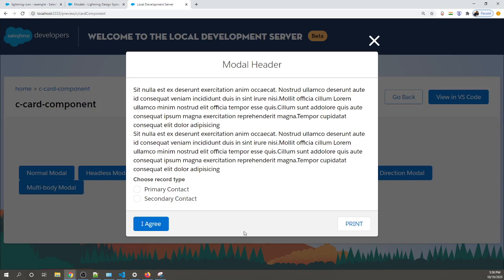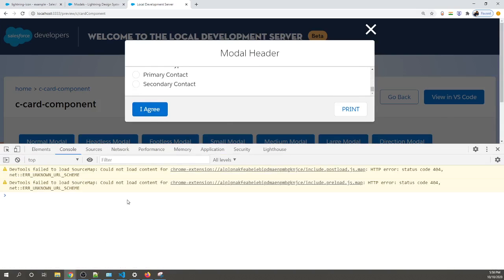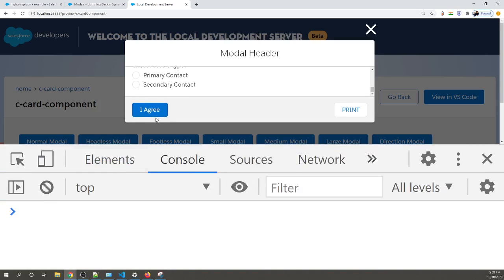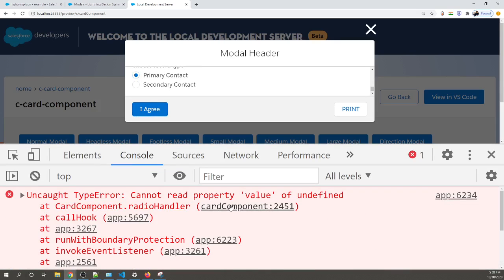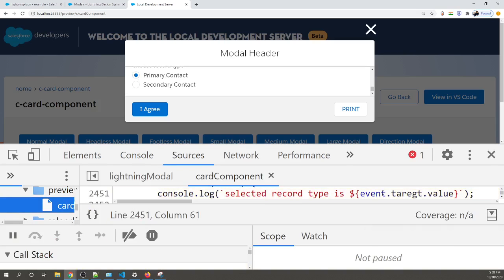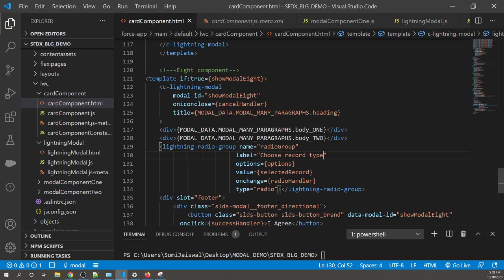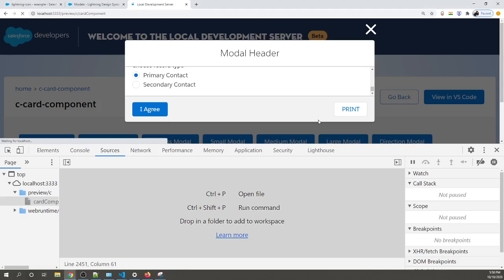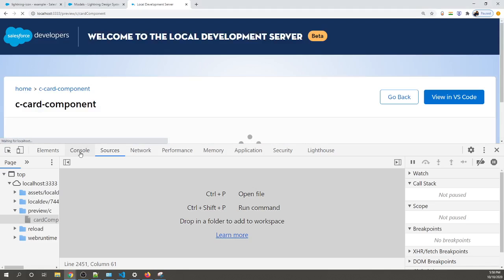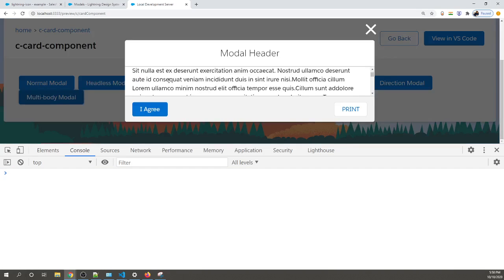And if I open the debugger just to showcase to you, whenever I select something, I'm able to see the value. It's throwing an error right now. Cannot read the value of undefined. Quickly debug it. Okay, the target spelling is wrong. Let's go back. Clear the console. Open this.